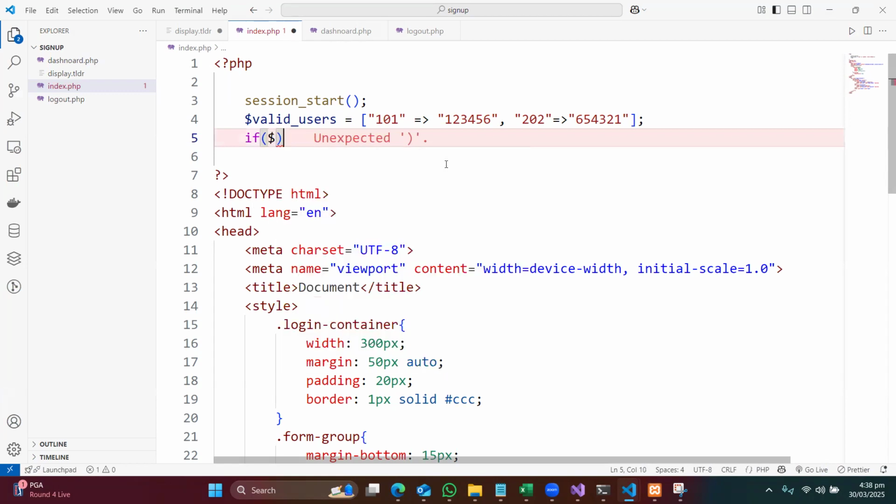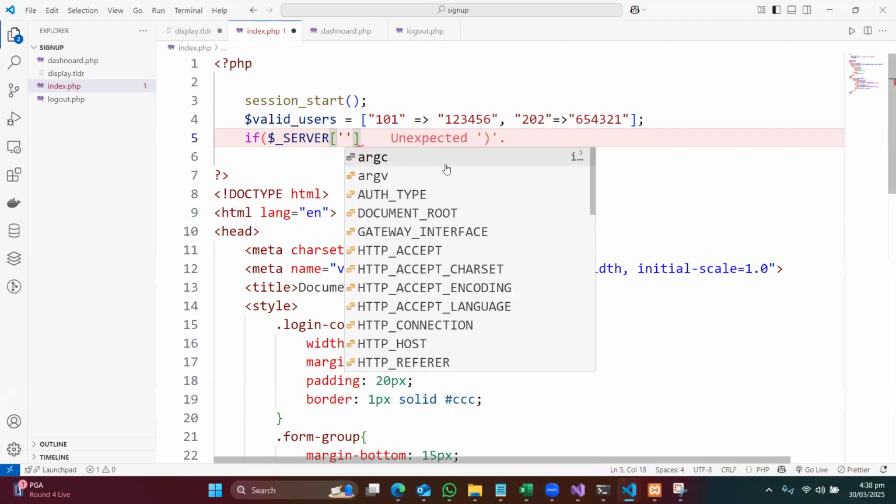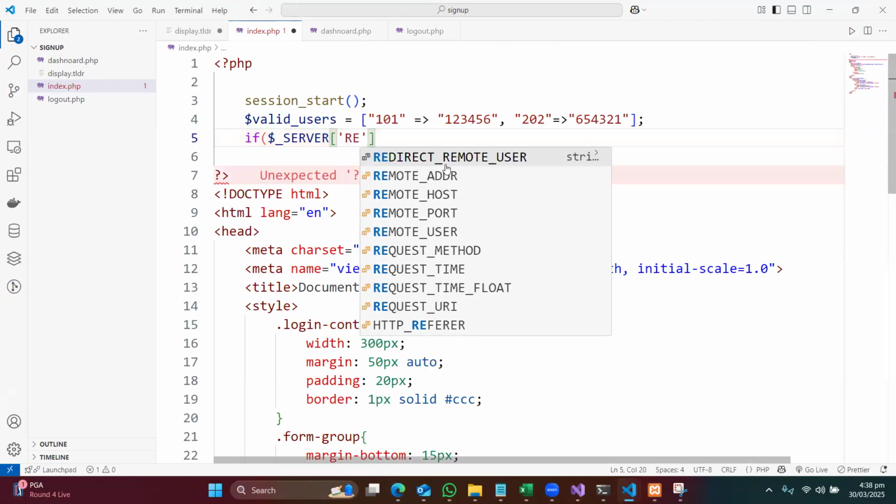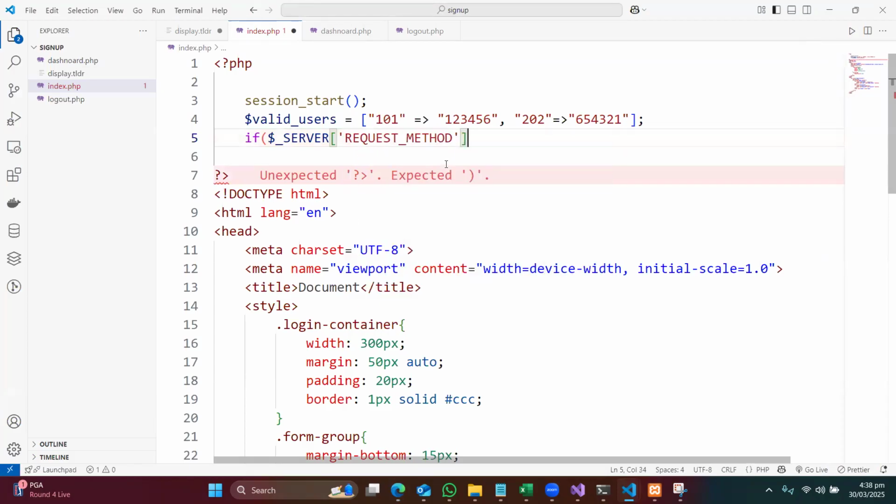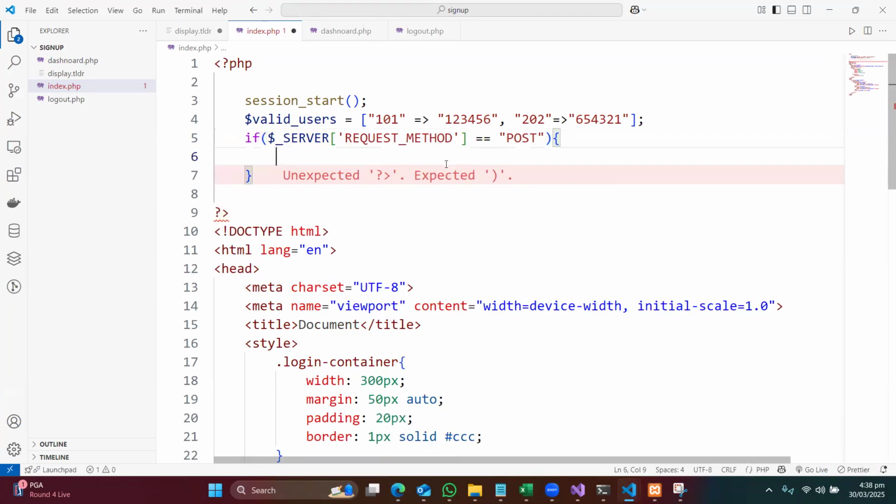So I'll tell the computer that if, on my server, someone has made a request, and that request the person has made is a post, then come in and do all the things we have here.